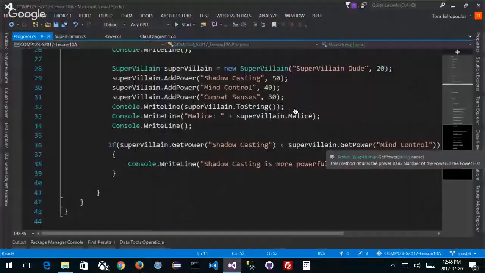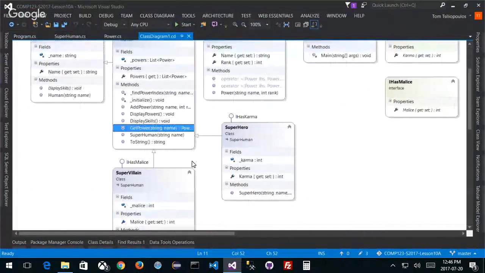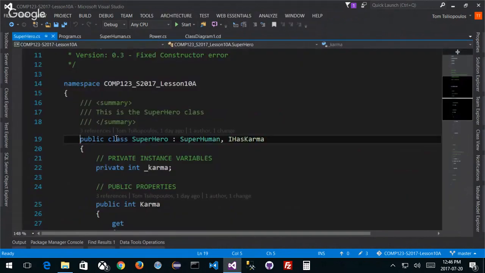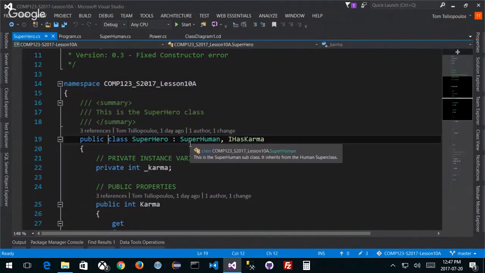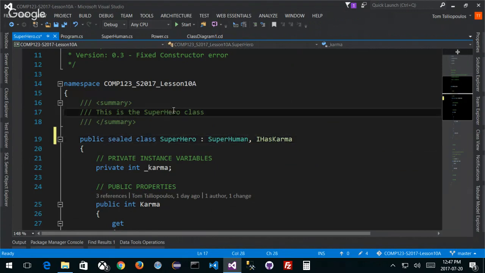Now, how does it work? If I was going to implement it, and let's say, for example, I wanted the superhero class to be sealed, I can go to the superhero class, not the superhuman class, superhero. Here's the superhero class, because this may be a leaf class. We have human, superhuman, superhero. Maybe we want to seal this up. If I double click onto it, I can go to the top and just put the keyword sealed in there, and then it seals it up. If I can spell it properly. Sealed. There we go.